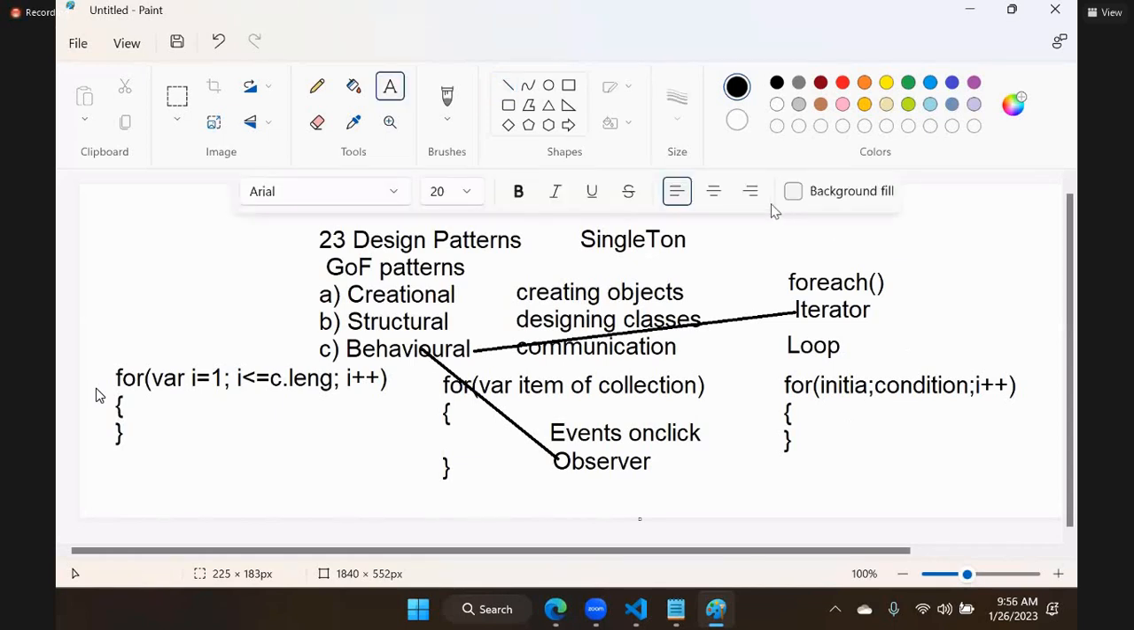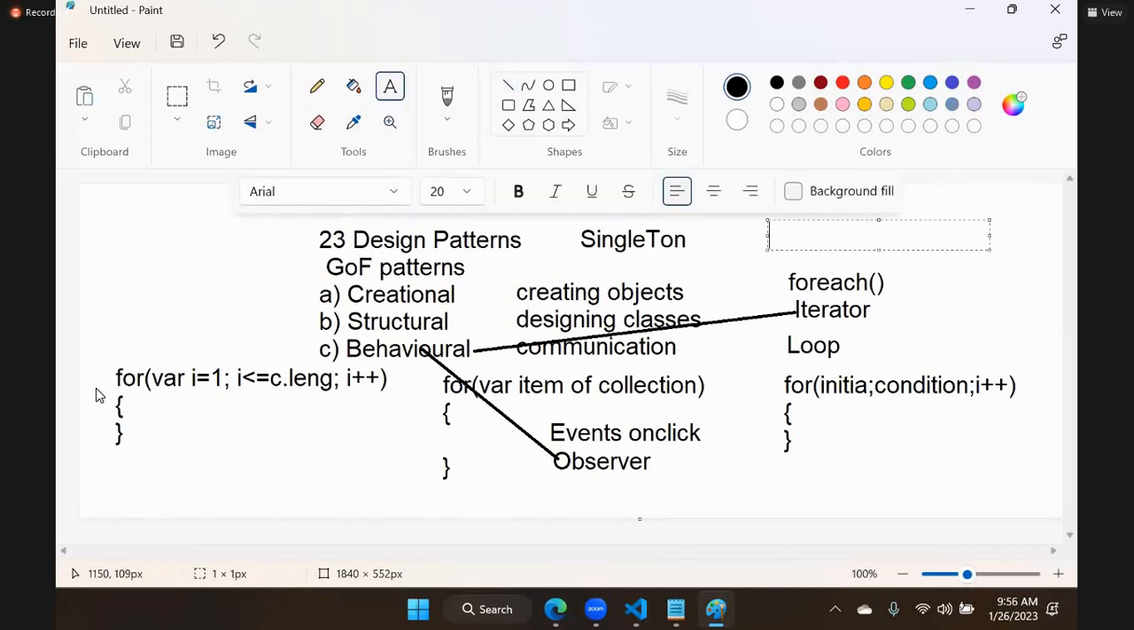In class you learnt about constructor. Am I right? Constructor is a design pattern. Constructor is related to creational. That means it is responsible for creating object. Na? So everything is design pattern in software development.